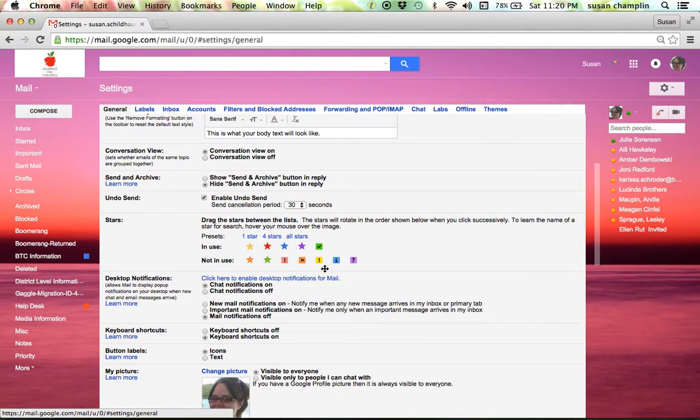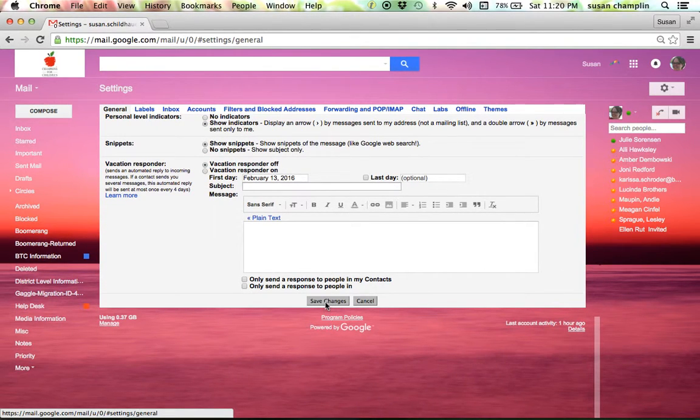And then as I'm in my inbox, every time I click on that star, it just cycles through that in use list and I pick whichever one I want. Okay, anytime you make a change in your settings, you'll need to remember to go down to the bottom of that screen and save changes.